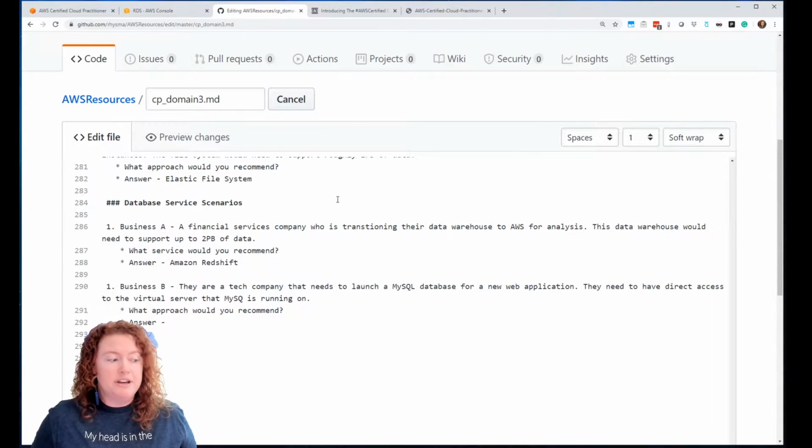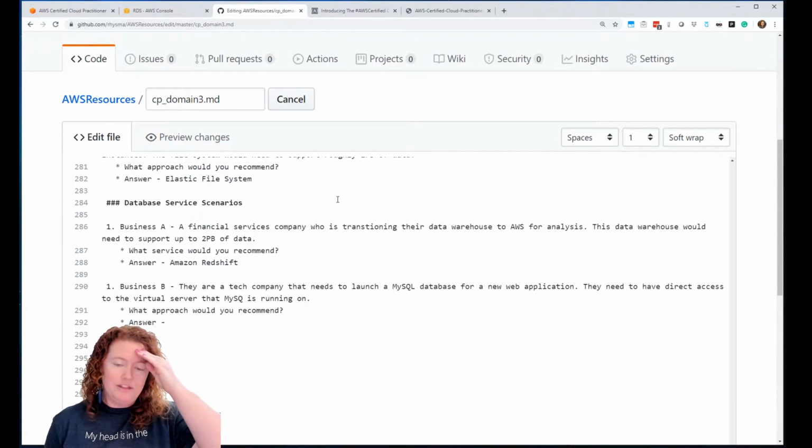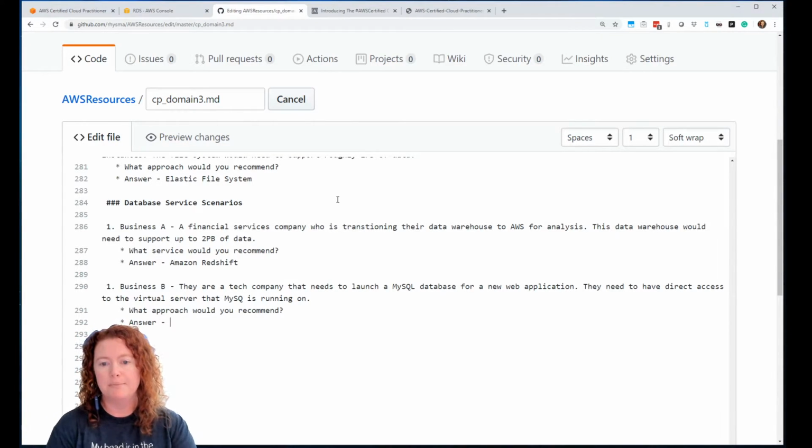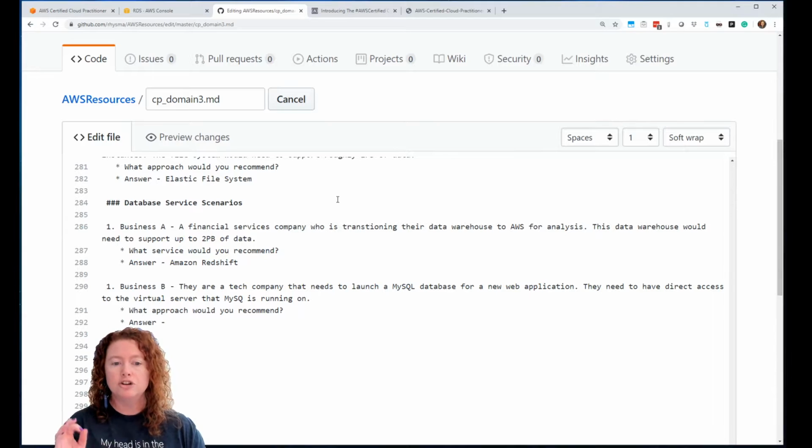All right, this is a tricky question because immediately we think about the relational database service and launching a MySQL database on RDS, which is a great answer, except for that caveat that they need to have direct access to the virtual server.